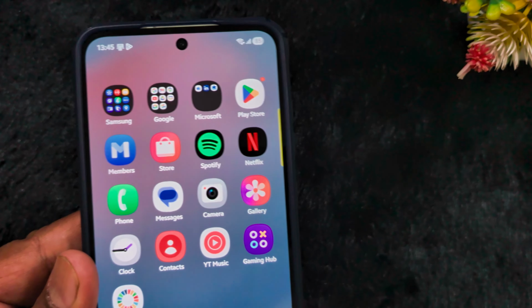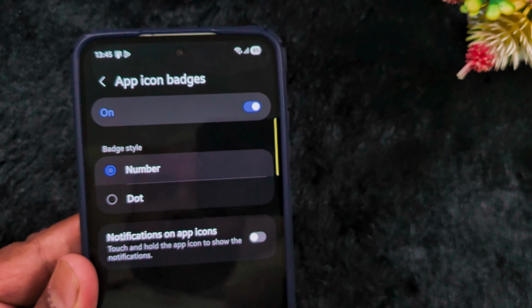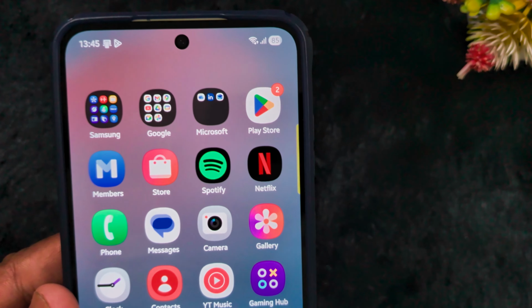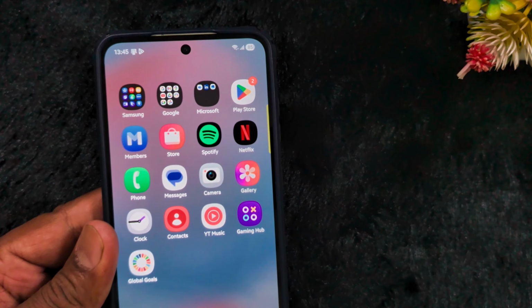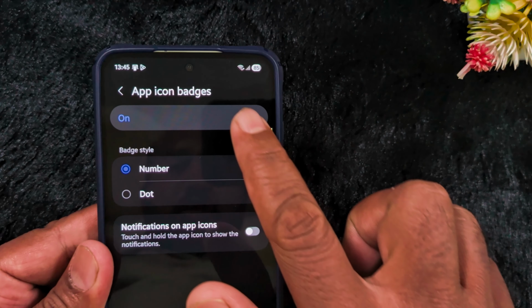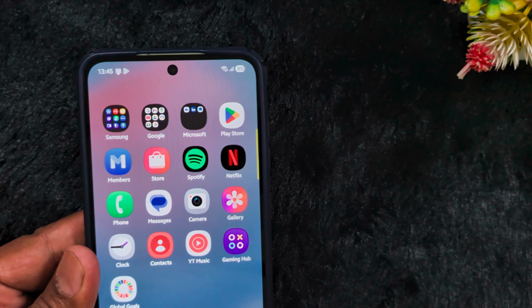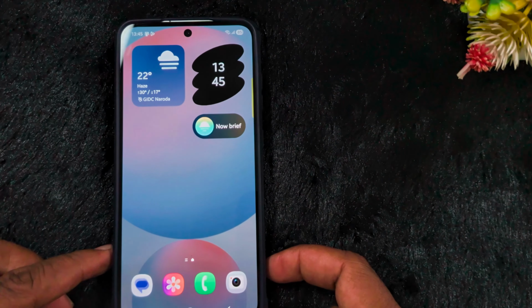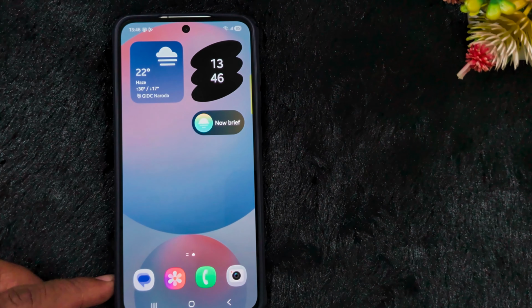Now if you want to select the number again, select the number and you can find the number on that. So it's quite easy to change the app icon badge style to a number or dot on a device. If you toggle it off, you can't see any number or dot on a specific application when you receive a notification on Samsung S25 FE or any other latest One UI 8 device.